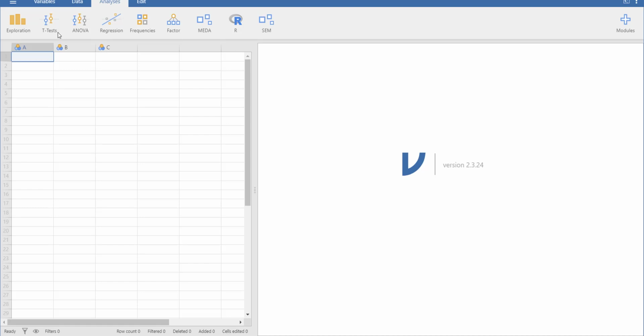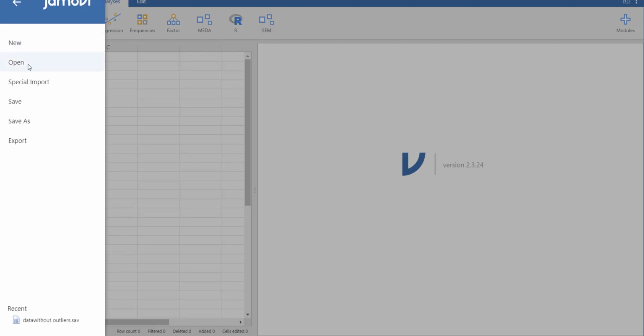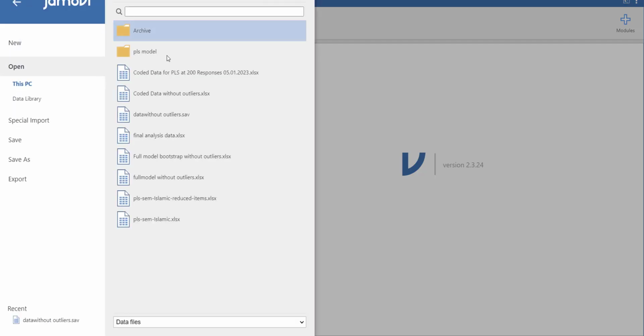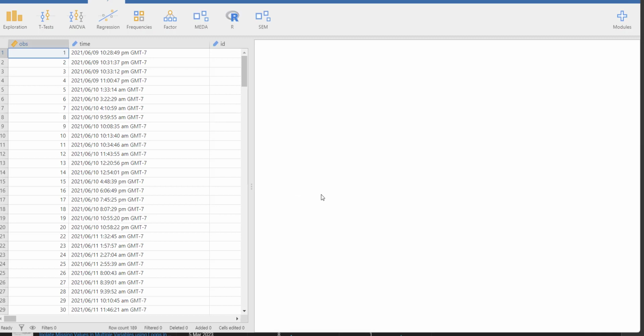So we'll start with importing the data file. For that, we'll go to this button and choose open. In open, you will find the data file using the directory. I found this data file without outliers in SPSS. You can even export the Excel file. The advantage of SPSS is that I have already coded it, so it will import the data file.